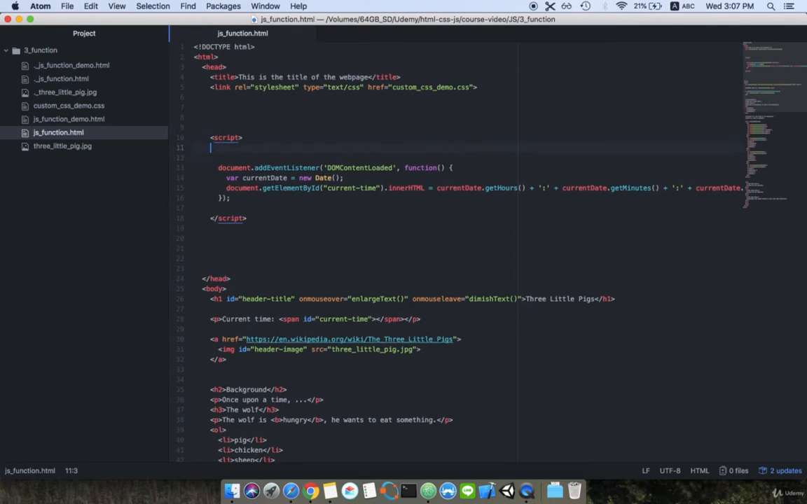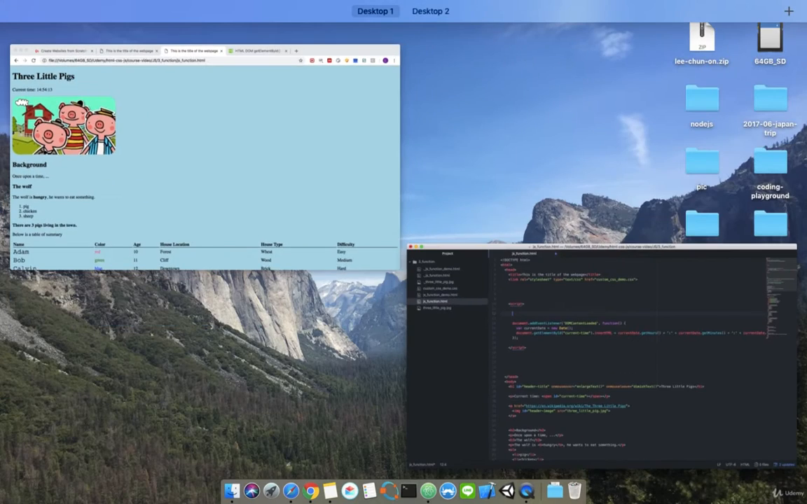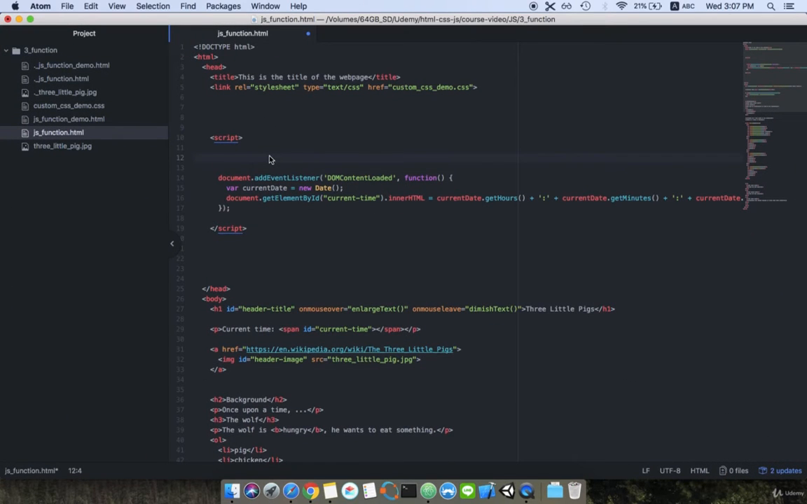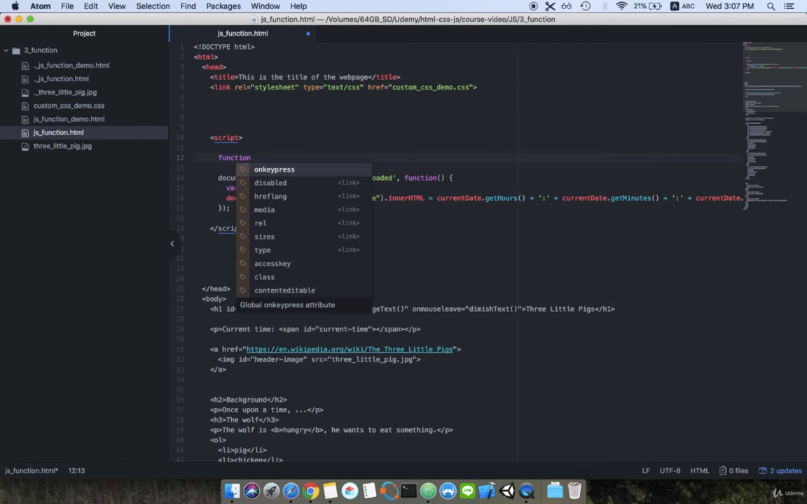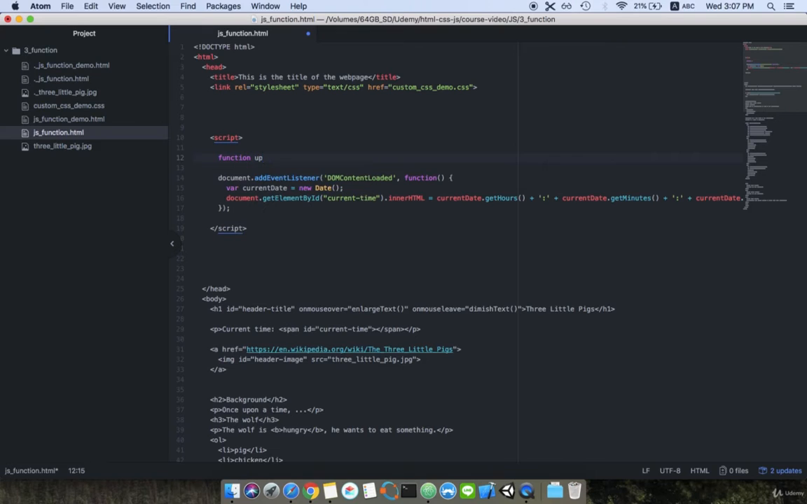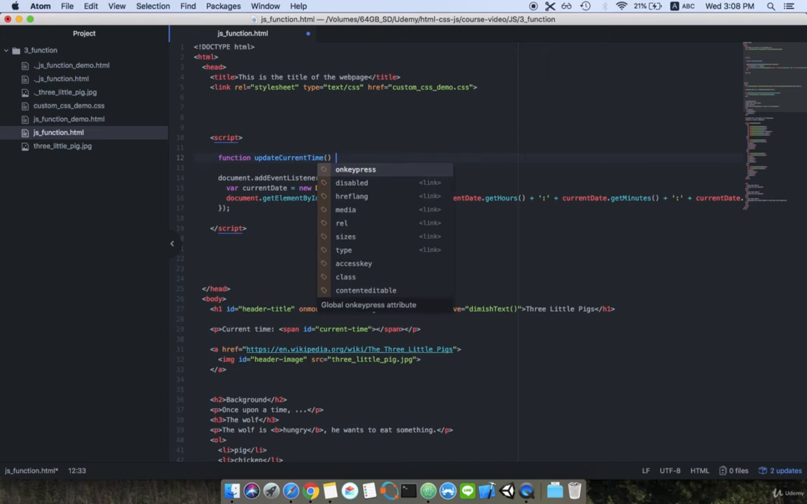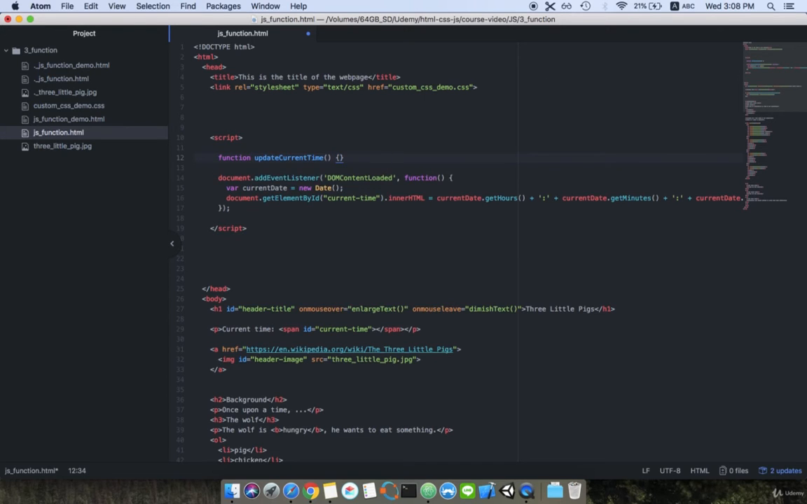So to define a function, we can start with the keyword function, and then we give a name that we make up. For example, update current time, and then with open bracket, close bracket, and then space, curly bracket.